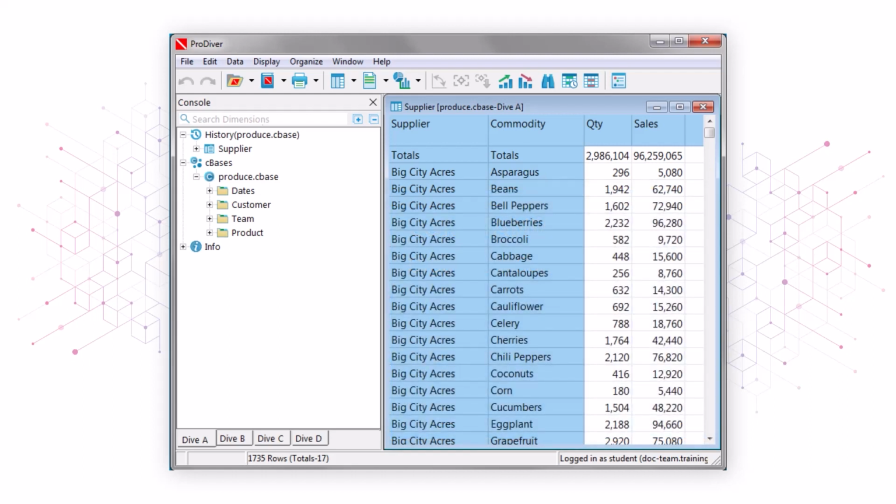In this multi-tab view, we have a listing of all our suppliers, the types of commodities they supply, and the quantities and sales figures for each type of commodity they supply. The information is in alphabetical order by supplier name, as we can see when we scroll through the data.